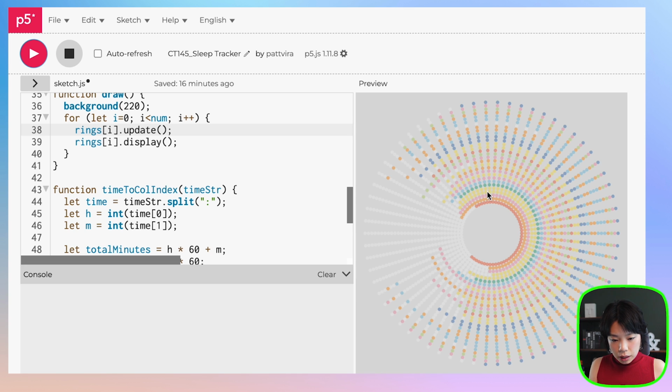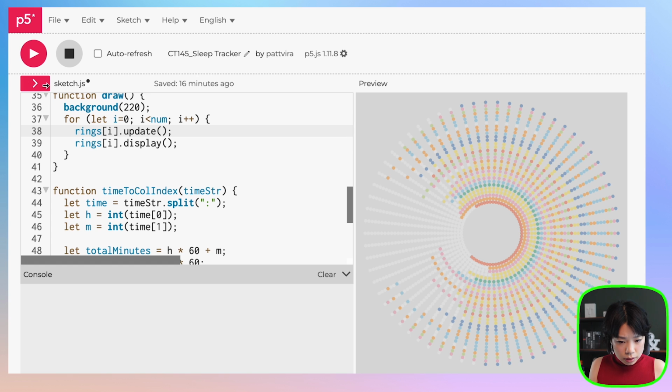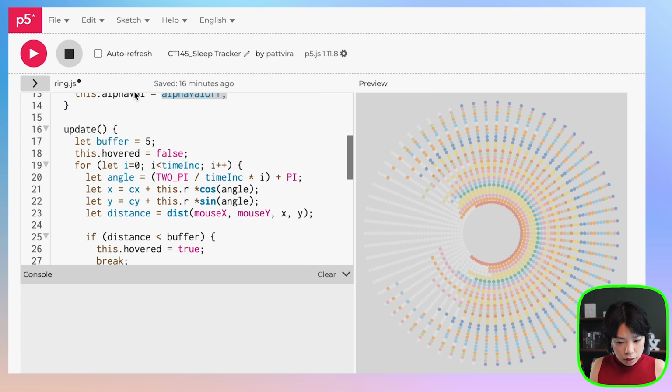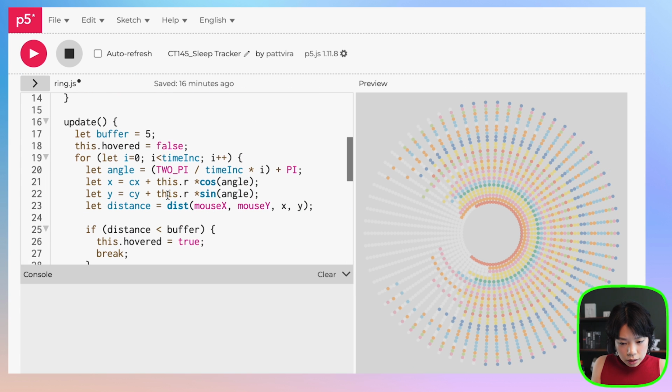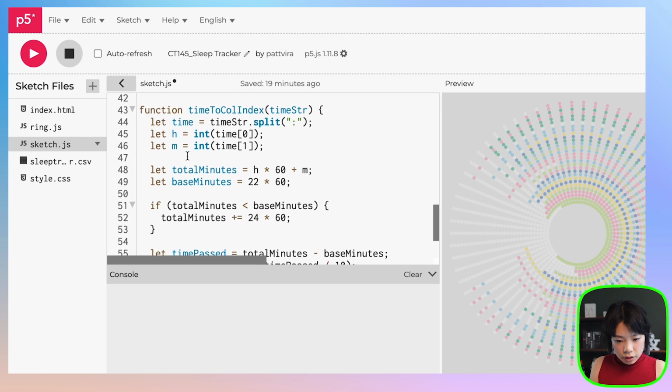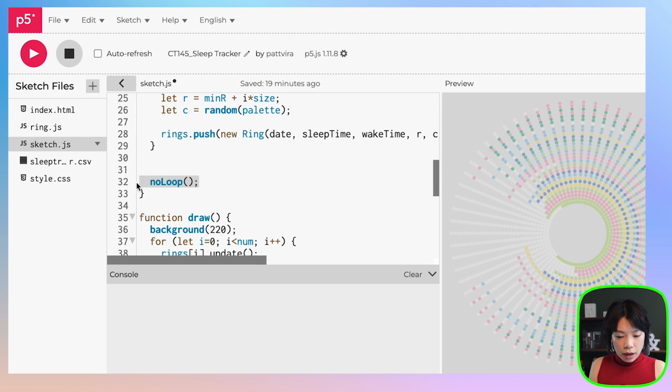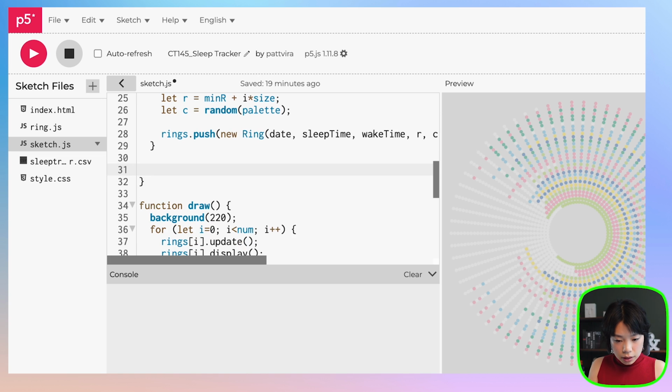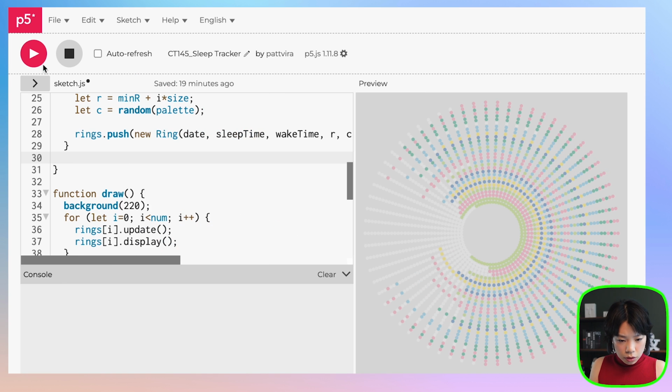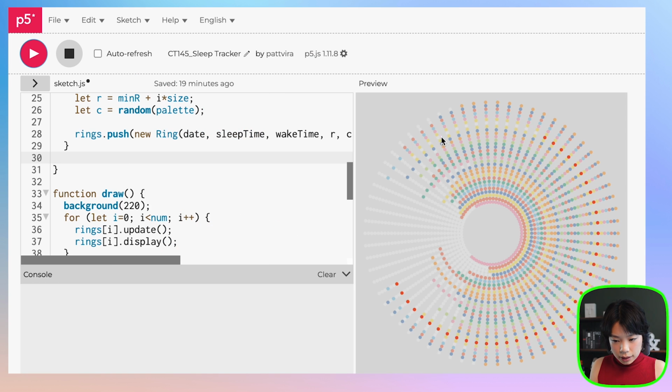And then now it's not working. Let's see, why is that? A few moments later. What I did wrong is that inside update here, I still have no loop, which means it wasn't able to update. So run. Yay, great. So now the interactive part works.